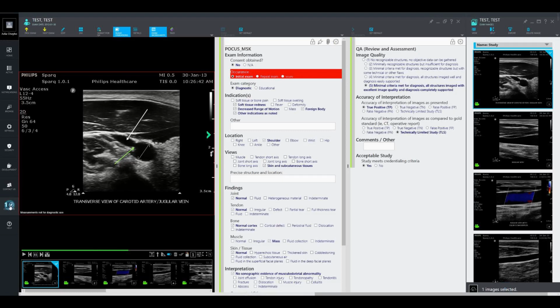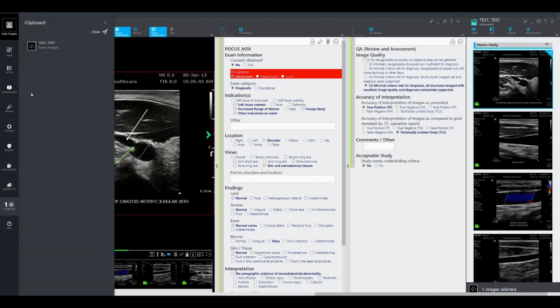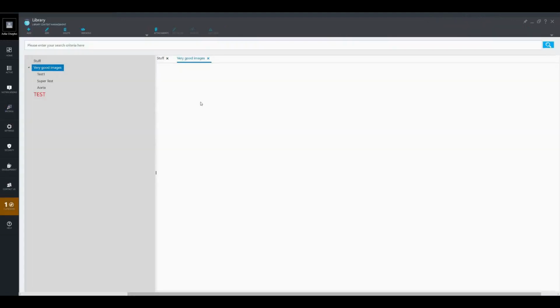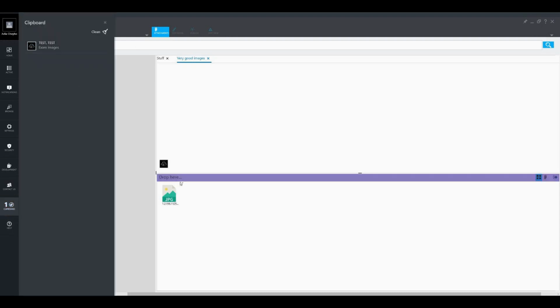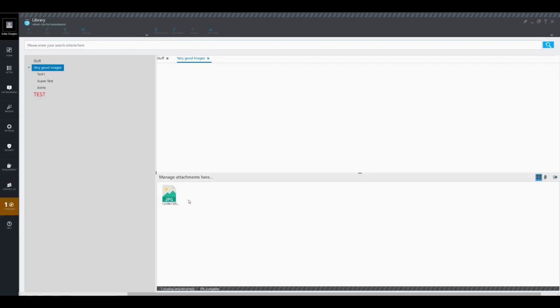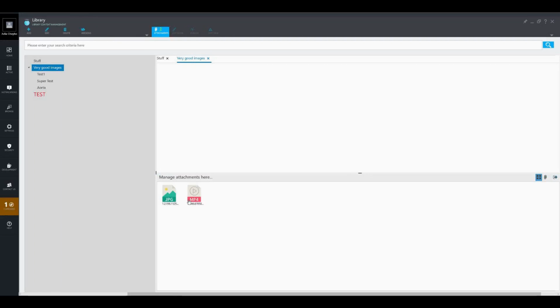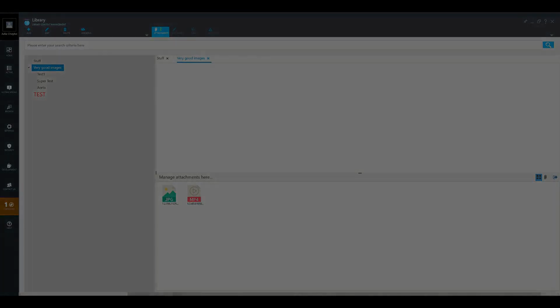Drag the shortcut for the selected image to the clipboard. Open the library and select a section. Enable the attachment section and drag the image from the clipboard to library attachments. Your image is now in the library, which can be used for educational purposes.